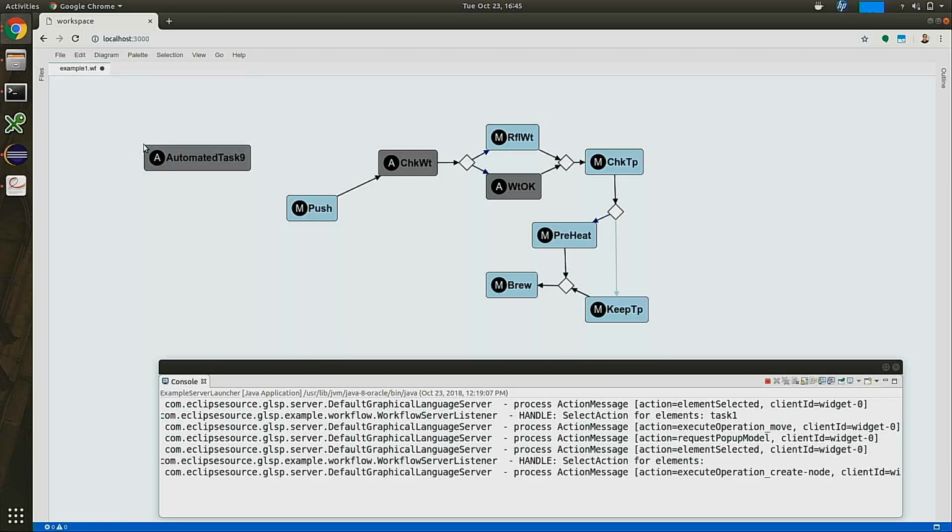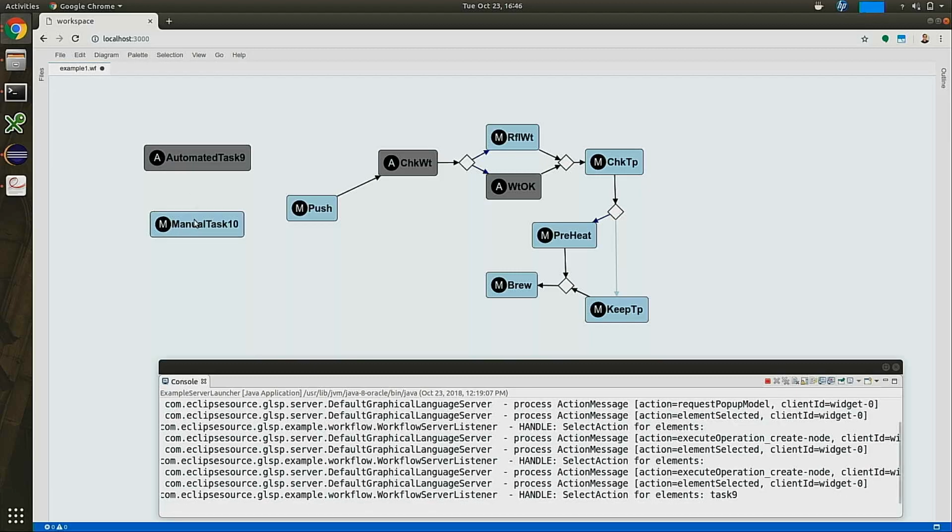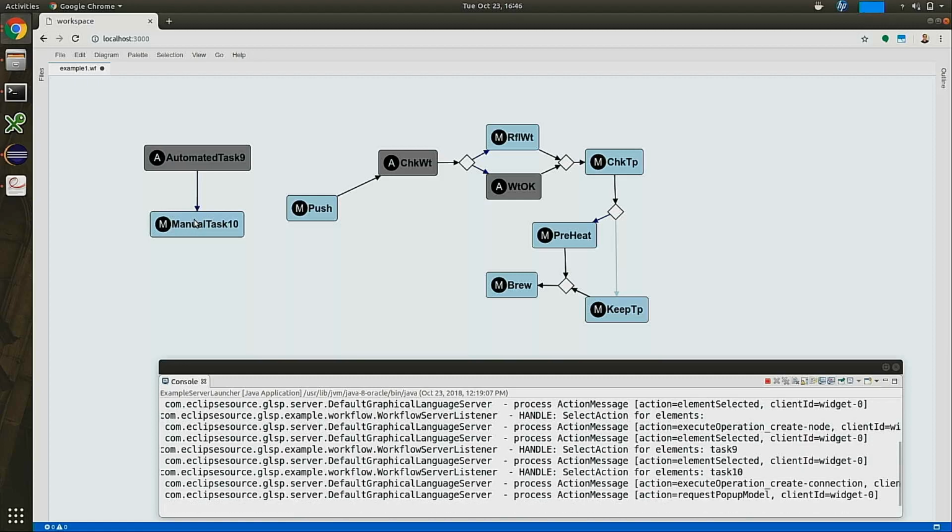As you can see here, we now sent an action message to the server, and the user could create such a node. Let's create one more node so you can see that the element type really is taken into account when creating the model element. And finally, let's also create a connection, for instance a weighted edge from here to here. You can see again that the create connection execute operation has been sent to the server. The server really applied the change, sent it back to the client, and the client could render it.